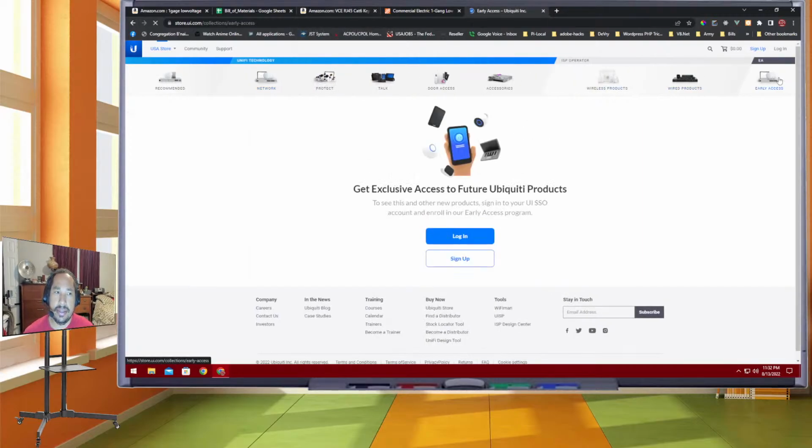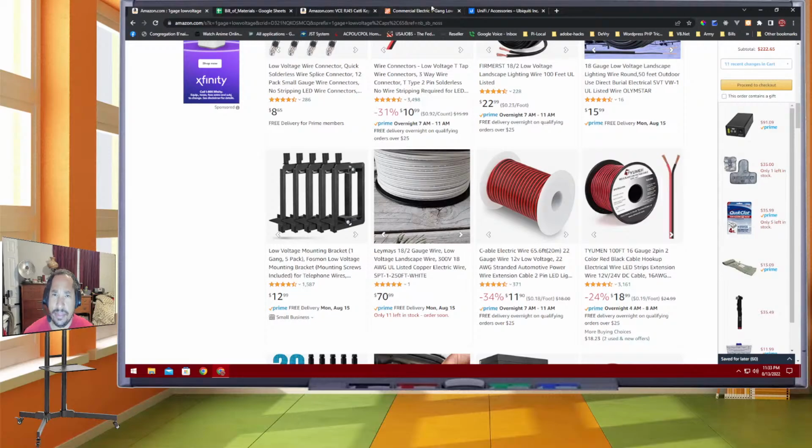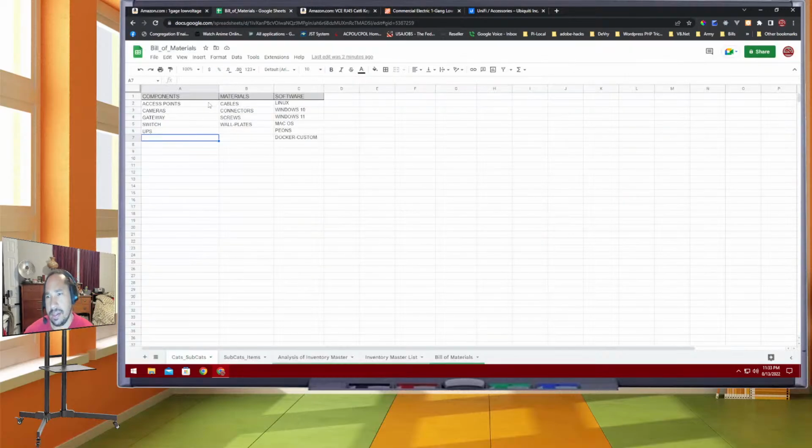What have we got in early access? Anything? Oh yeah, I have to log in to see that. Patch panels. Whoa. Where's my sheet? Components: access points, cameras, gateway, switch.